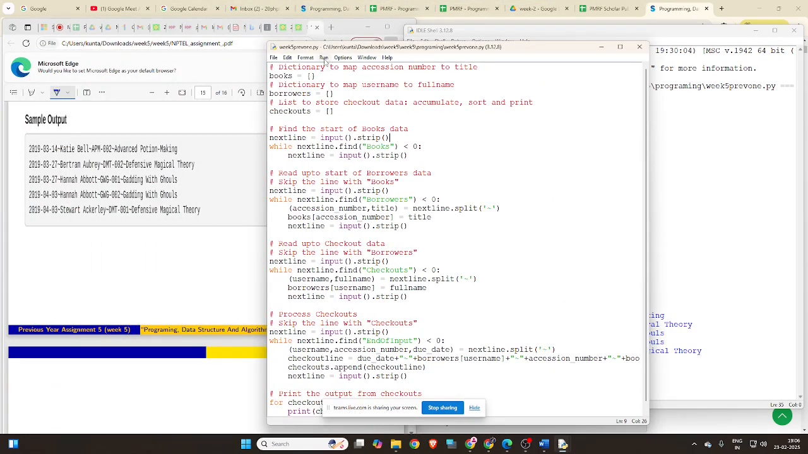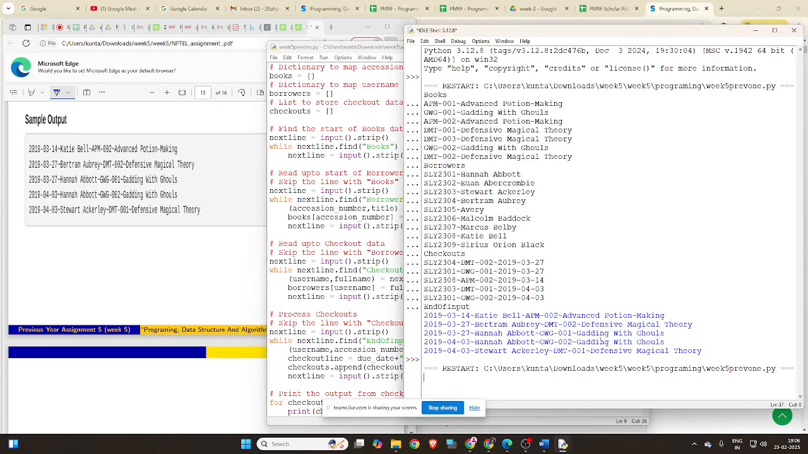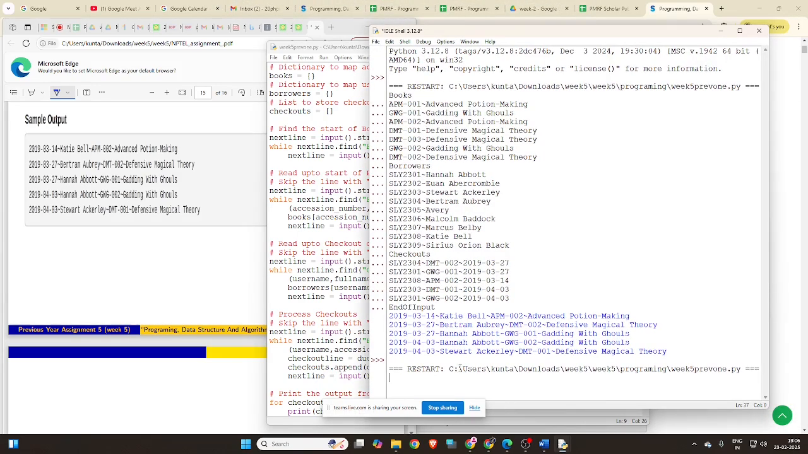So now in that case, run, then Run Module will come directly to that IDLE shell. You can see here, it is written as restart, C, user, the name of that user, downloads, week 5 programming, week 5 prev1.py. It is going to run here. It is already going to blink something as an input.